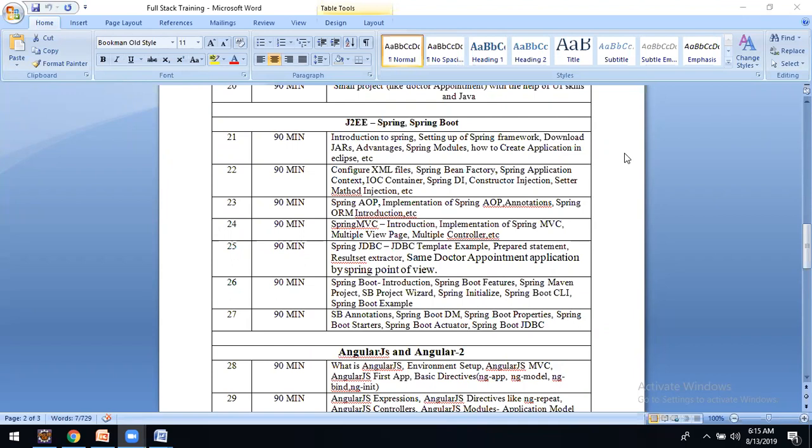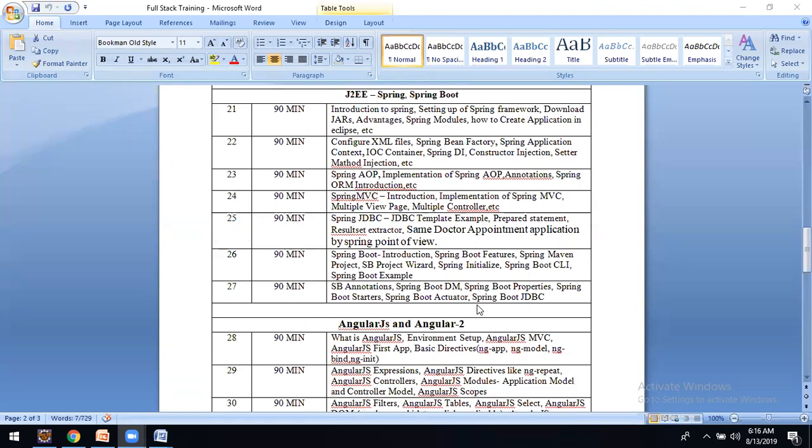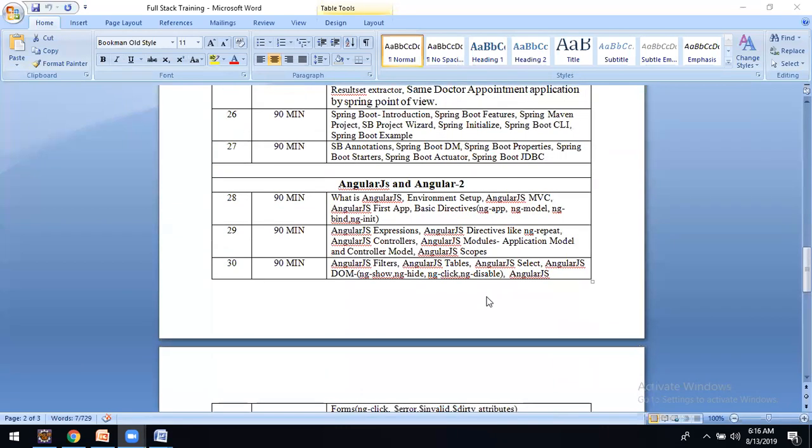Then we will take 2 or 3 lectures for the Spring Boot features, where I will show you the difference between Spring and Spring Boot, how we implement a Spring Boot application in Eclipse, and what the different annotations and different properties are, and what the different actuators are. There are actuators in Spring Boot, and there are some starters also. So we will see that in our 27th lecture, Spring Boot.